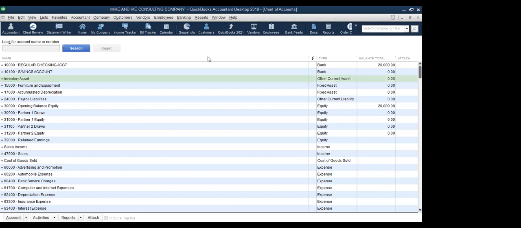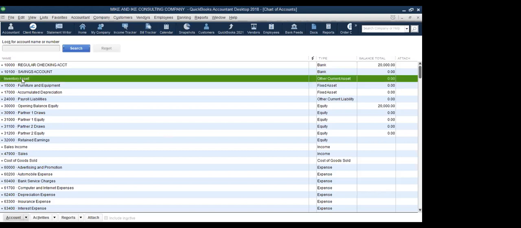What do you think? As a consultant, you have pens, pencils, whatever. Is that inventory? No, we don't need inventory. Excellent. So inventory asset, you're going to completely delete.